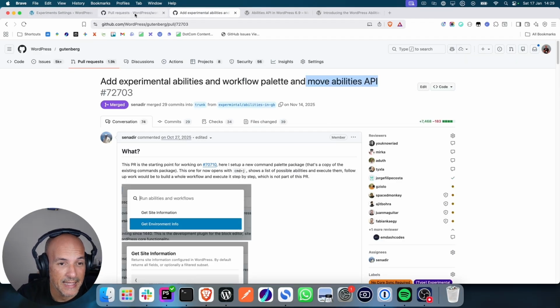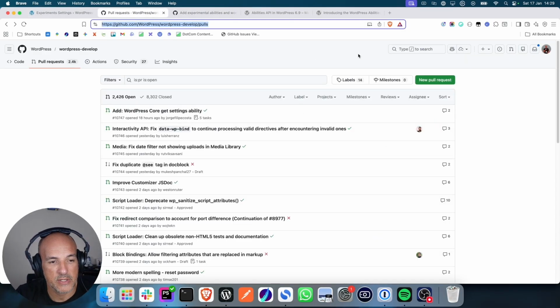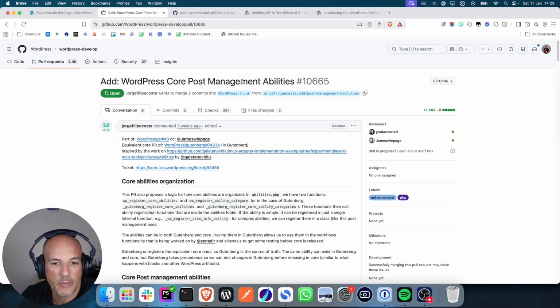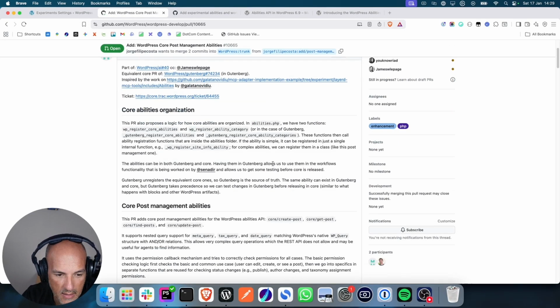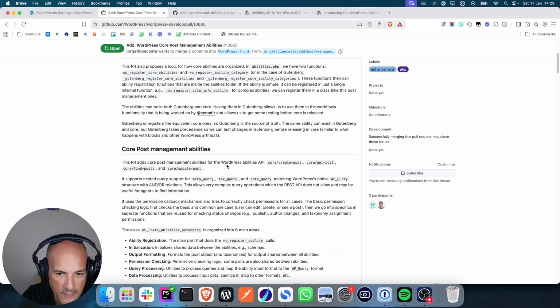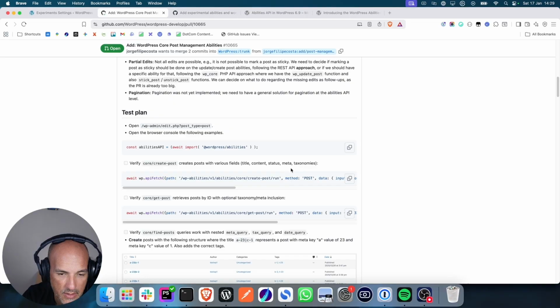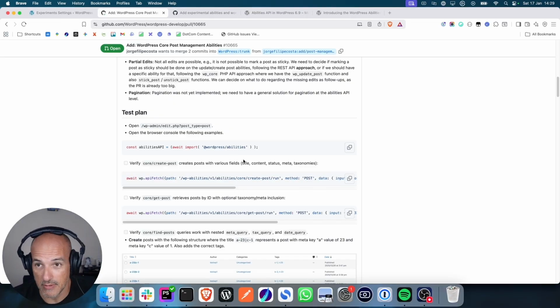While we're there, there is a pull request open to add more abilities to WordPress core. Basically core post management abilities, and the idea is to add abilities for create post, get post, find post, and update post. There's a big discussion around how this should work, but essentially, with the JavaScript client, you'll be able to run this from the browser, so you can run it from anywhere: editor, any plugins, any themes, whatever the case may be.